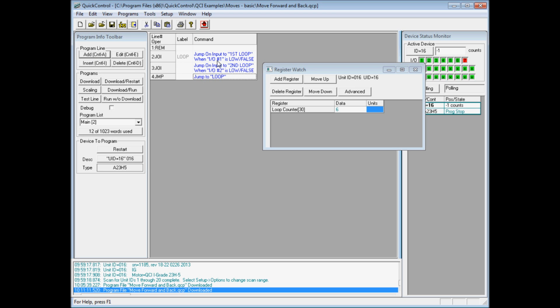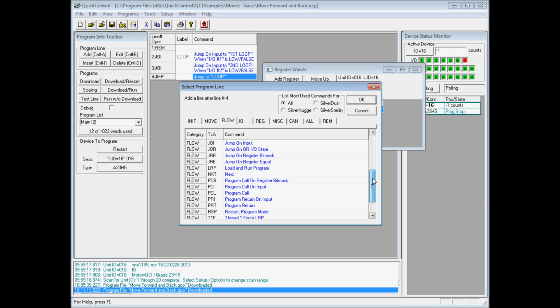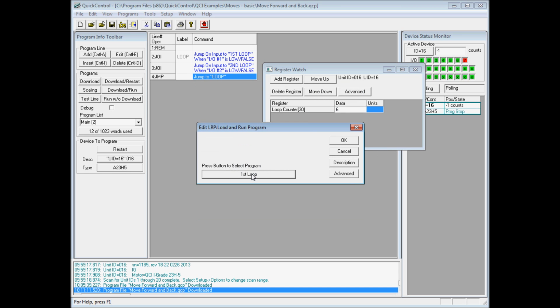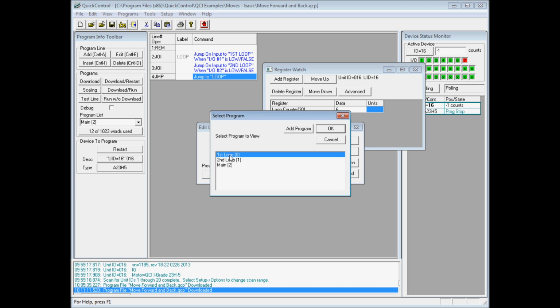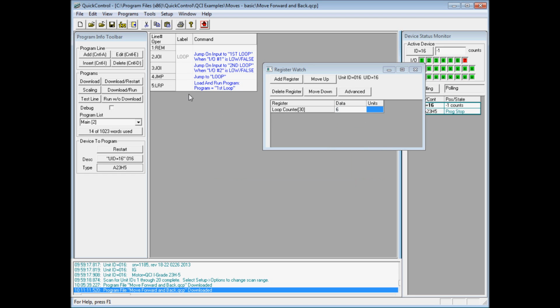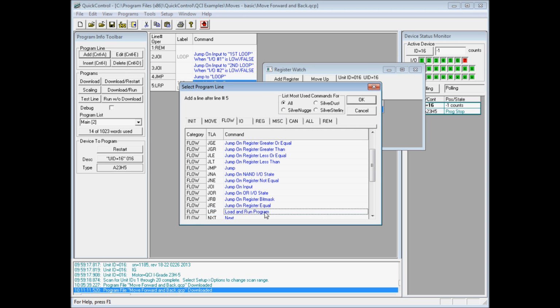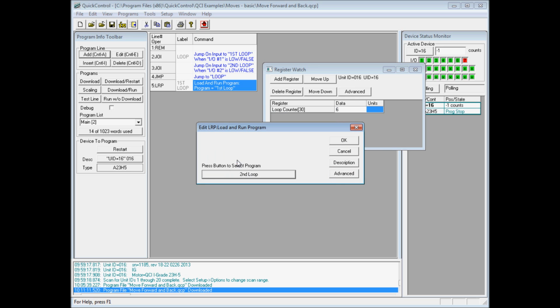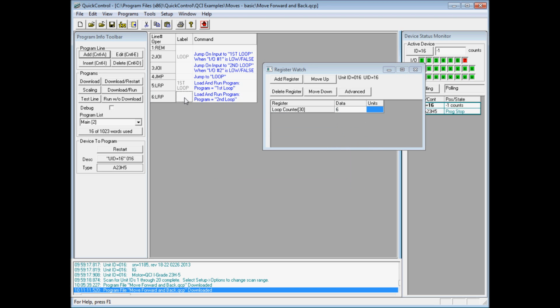So now if IO1 is false, I then want to jump to an LRP command to load and run program. So I'll double click LRP, and then I'll select my first loop program, click OK, and for the label I'll start typing in first loop. I'll then add a second LRP command. I'll select the second loop, and I'll type in second loop.